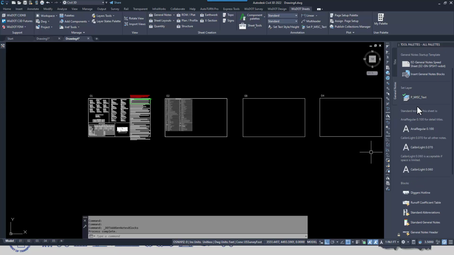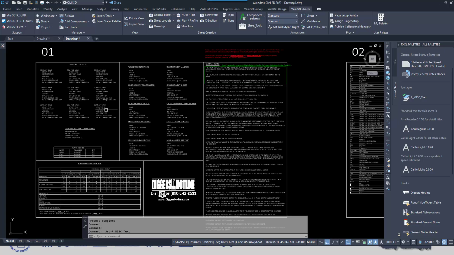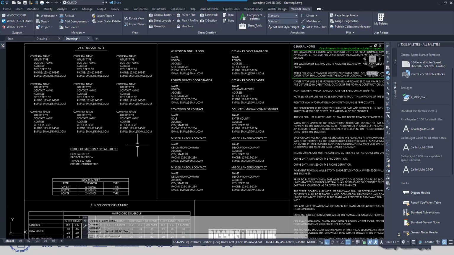Other tools we have available on here is just a quick button to remind you and to make it easier to just change the layer to P miscellaneous text. And then we have buttons to quickly change your text style on the fly right here from the palette. So let's take a look at some of these blocks that we now include with the General Notes palette and the General Notes Speed Sheets tool.